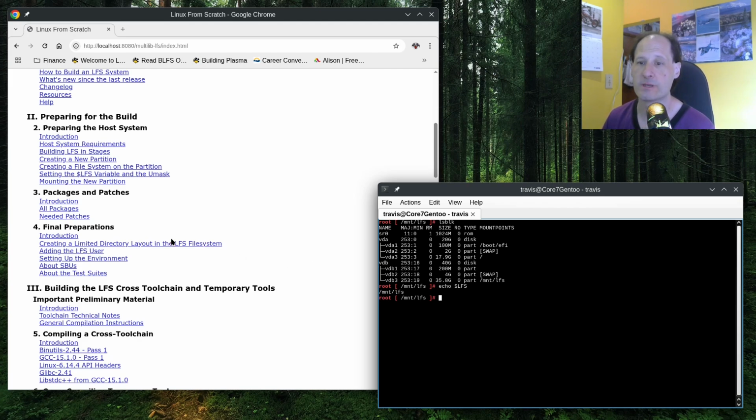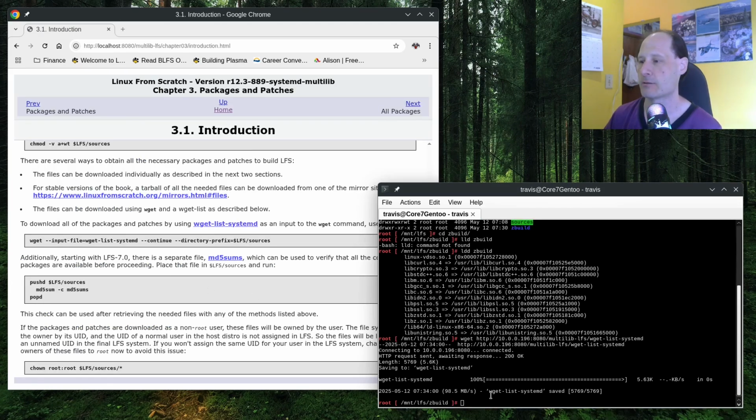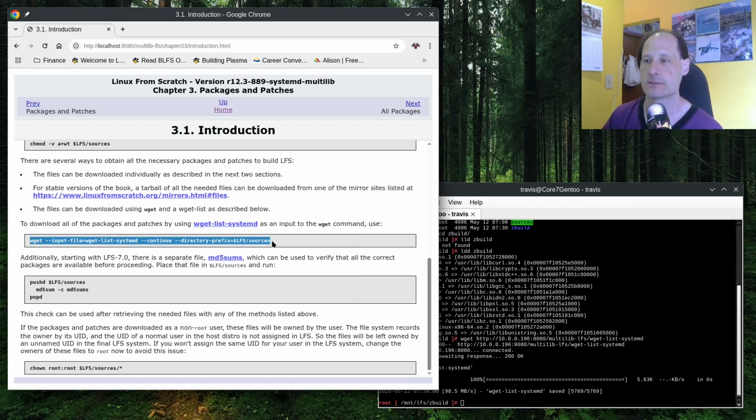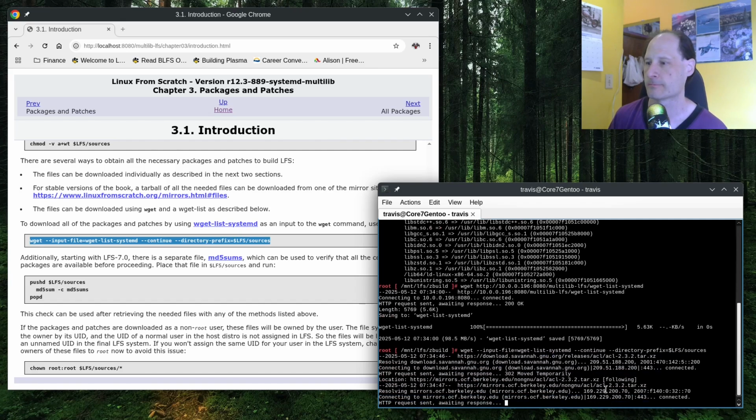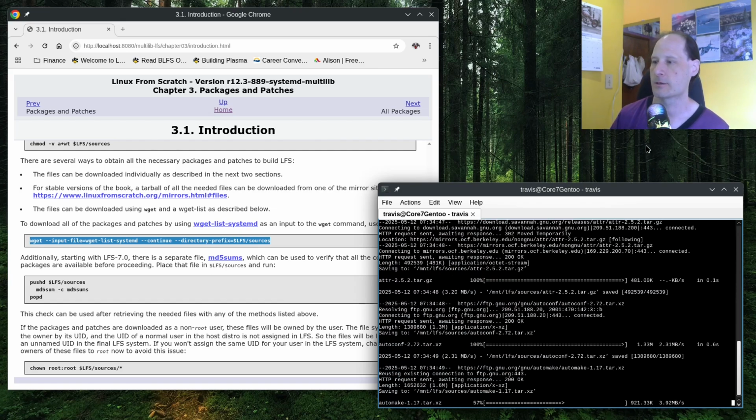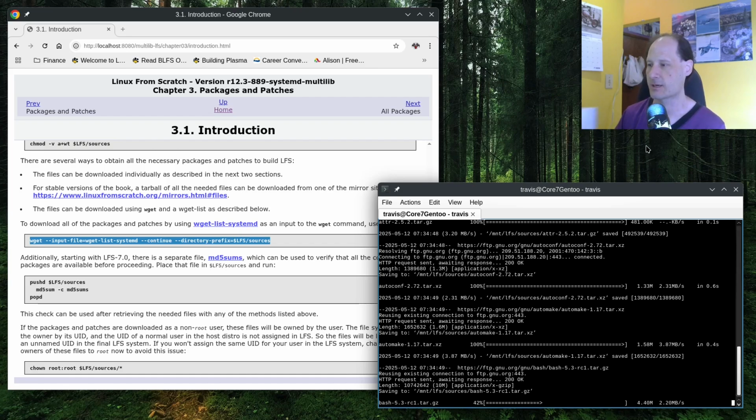I will also be using my zbuild function, which I've created in C++. Here I've already downloaded the wget list systemd file. And we're just going to copy and paste this. I've already set up the directory and this name of file. And let's start downloading the packages. And there we go, it's downloading. It's going to take quite a bit.